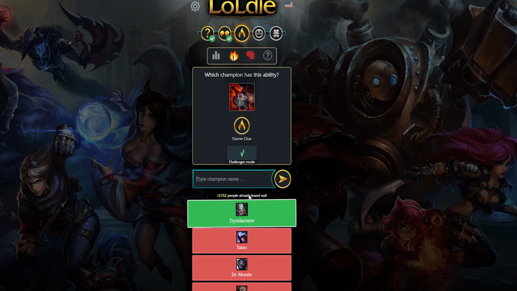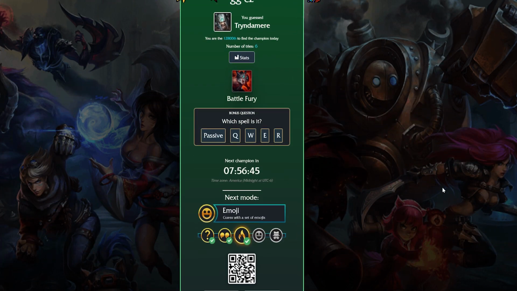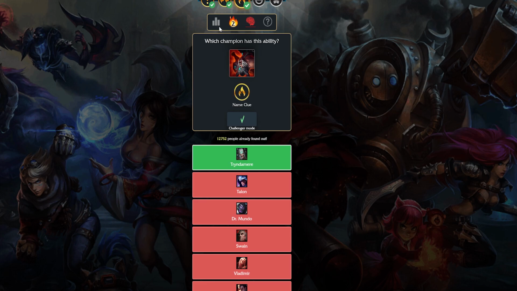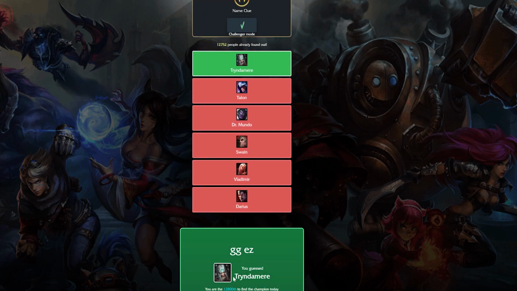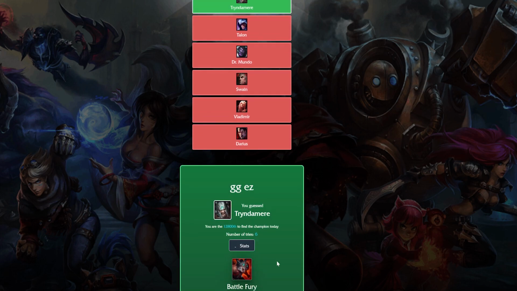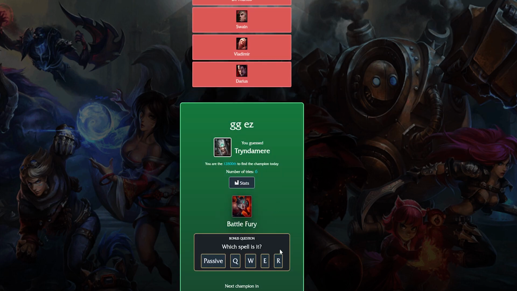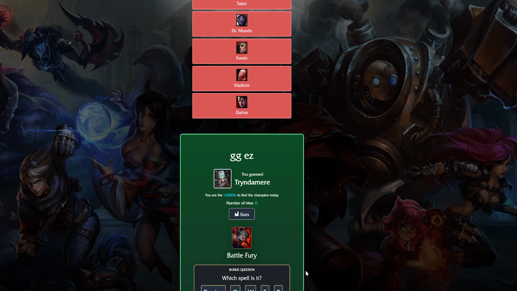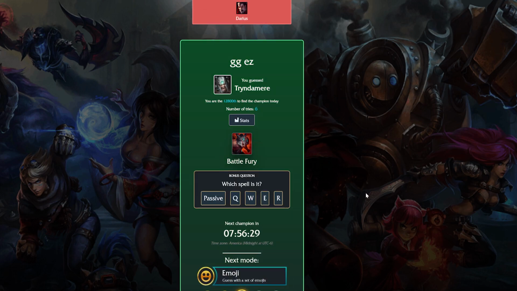Tryndamere. Oh. Battle Fury. Battle Fury? Oh, it's rotated. I don't know. I didn't know they did that. Okay, yeah. All right. I didn't know what I was looking at. This looks so weird. Now that I know that it's upside down, I'm like, yeah, that makes sense. Battle Fury.